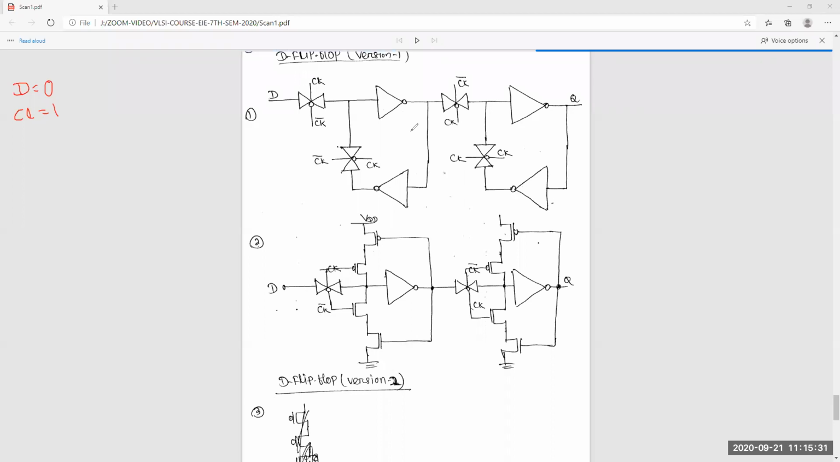Sir, when the clock is 1, the first pass transistor will be on. So this will be on, and that will be passed to the inverter. Suppose this is 0, this is also 0. So this will be 1, and that 1 will come to this. So it is 1, then it will be 0, and this will come to here.